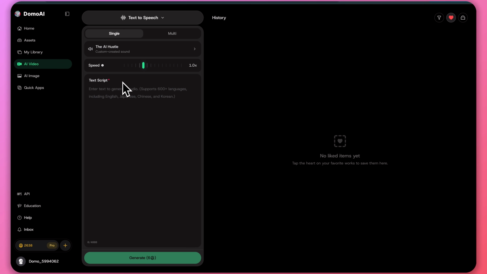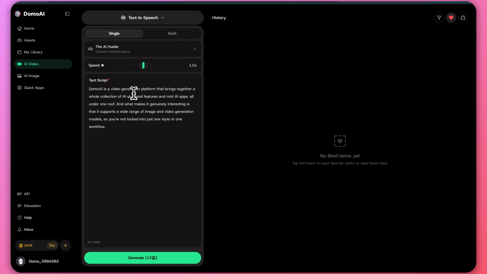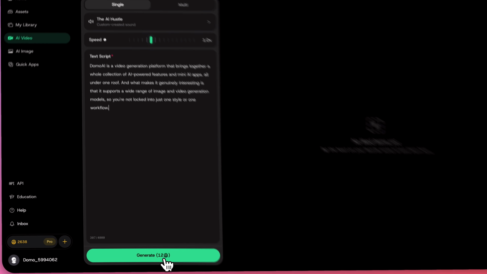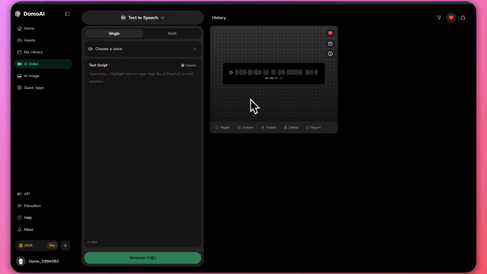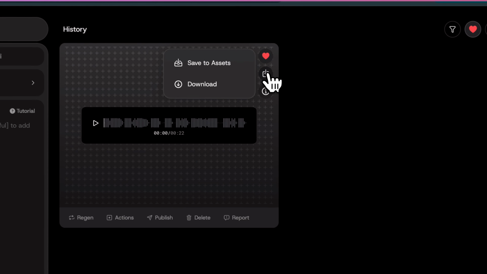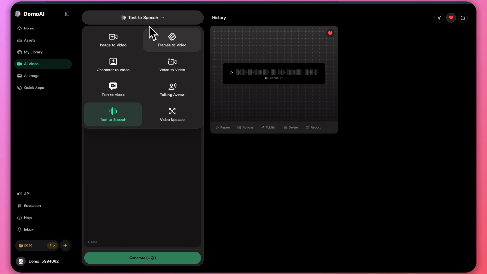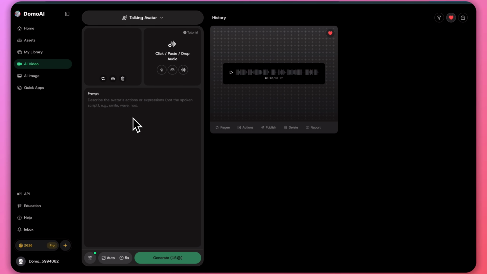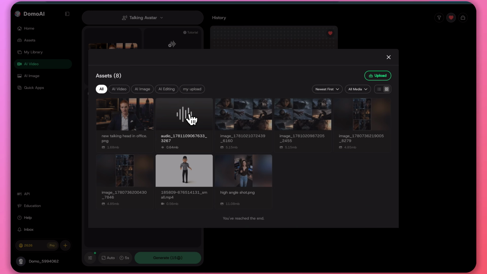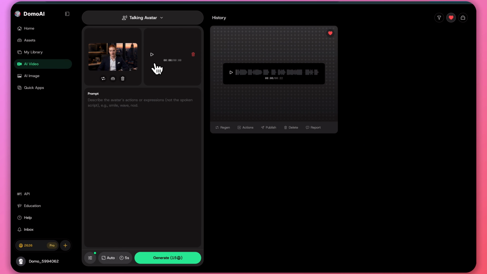Now I simply copy and paste the script here. Then I select my clone voice from the library and hit Generate Voice. Within a second, my voice will be generated. After that, just save the voice in the asset library. Now let's generate a talking head video from this voice. I go to the talking avatar. Then I upload my avatar image and add the voiceover from the assets library, which I just saved earlier. Then select the video duration and hit Generate.